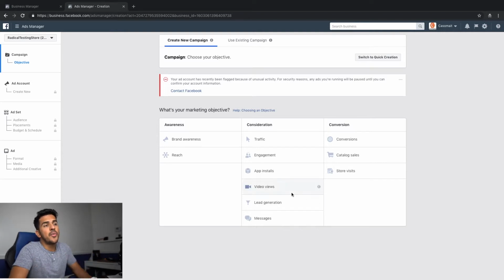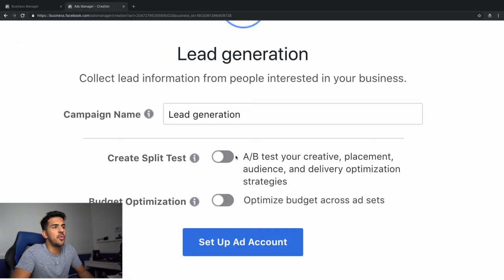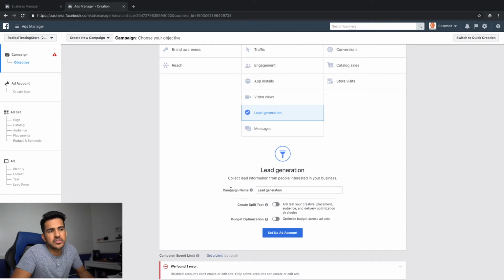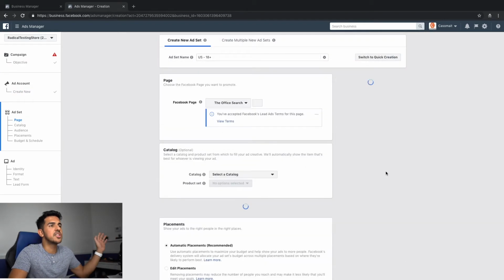So anyways, we're gonna go ahead and click Lead Generation, which is right here over Messages, and click right through and wait for it to load. After lead generation loads, it's going to ask you to name it. You could name it whatever you like. And it's going to say, hey, set up ad account, because I haven't set up an ad account already. So I'm just going to hit continue. It's going to bring me to the next page.